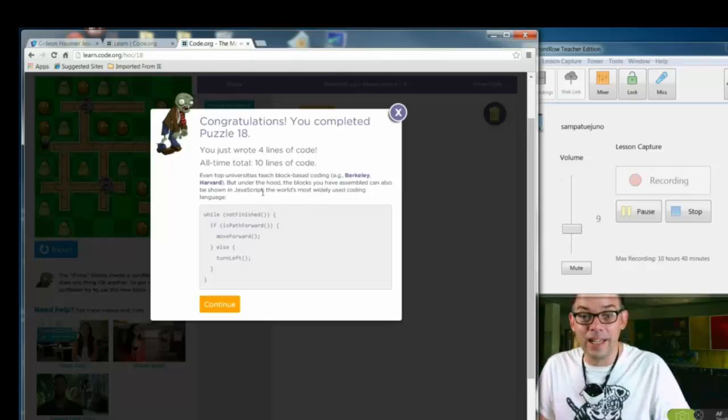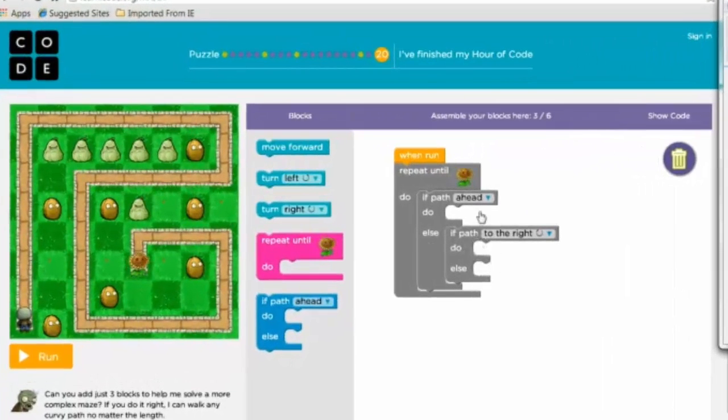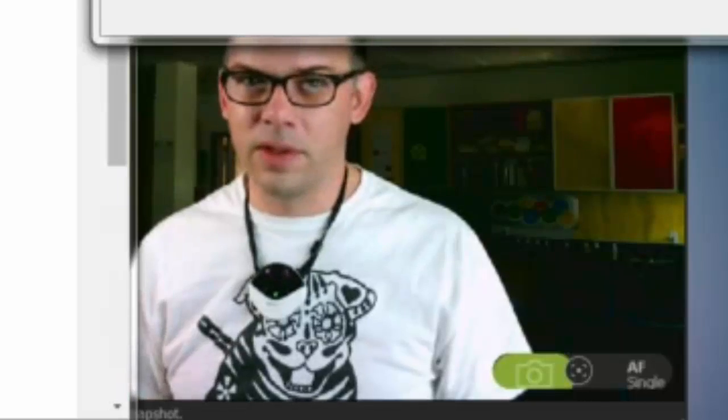Wow, gotta love the sound effects, right? Highly engaging environment. Here in Puzzle 20, the challenge is to just add 3 more blocks to help them navigate this complex maze. I think you can do it. Check it out. Good luck.